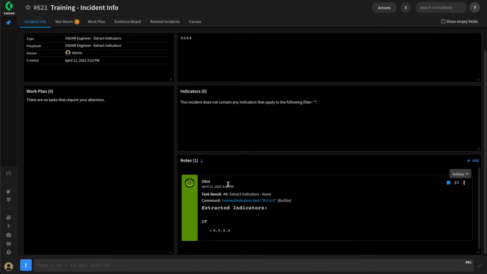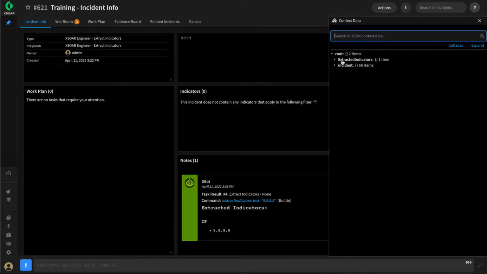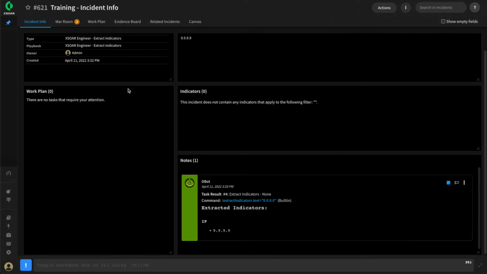Reviewing our incident, we can see that we did extract an indicator. However, we still do not have any indicators showing up on the panel. If we review the context for this particular incident, we can see that our extract indicators did place that IP within the context. But as we selected the task that has the auto extract set to none, no indicator was created within XSOAR and associated with our incident.